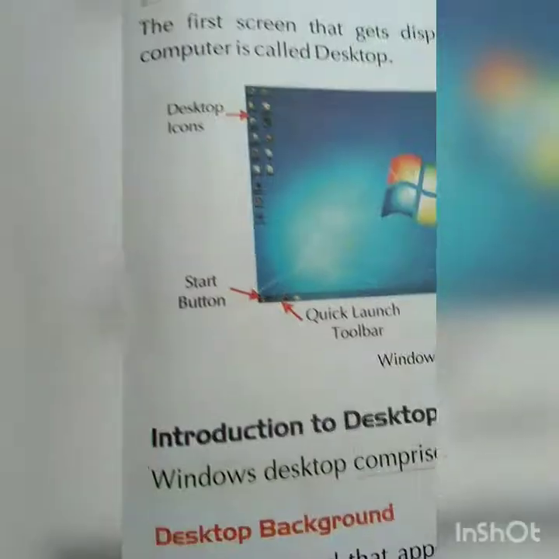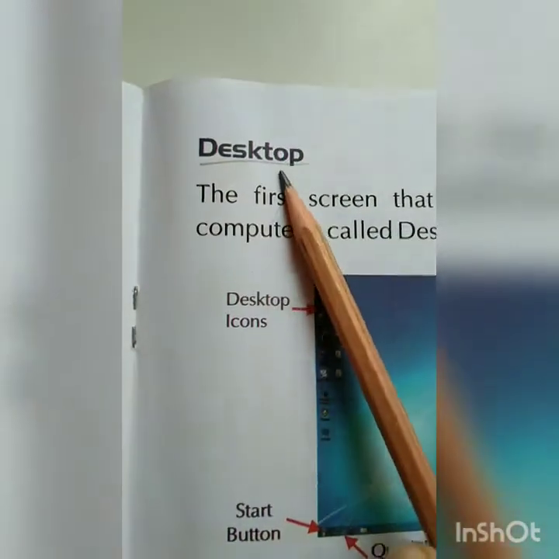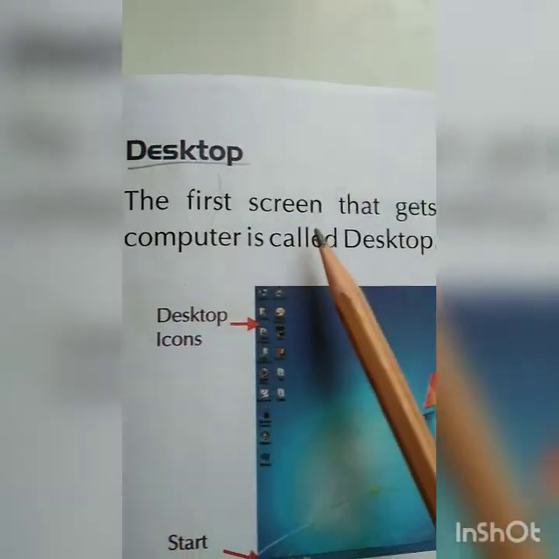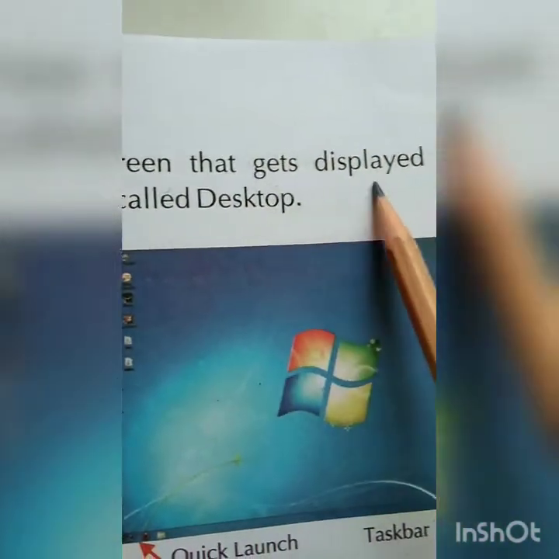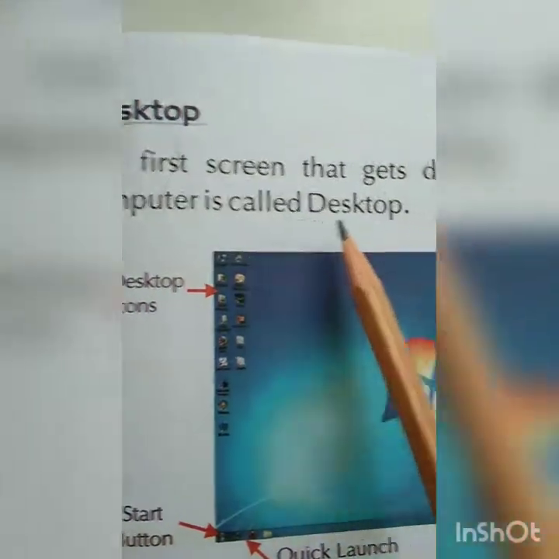Now we will learn about the desktop. Number 25, desktop. What is desktop? Listen, the first screen that gets displayed after booting the computer is called desktop.